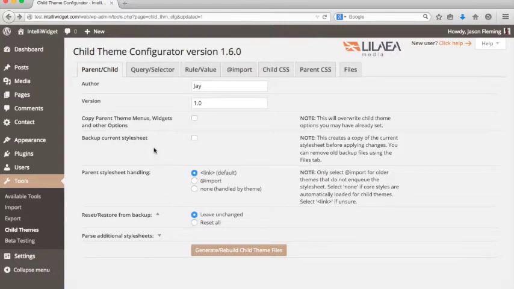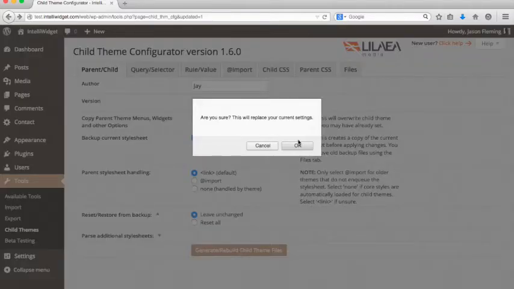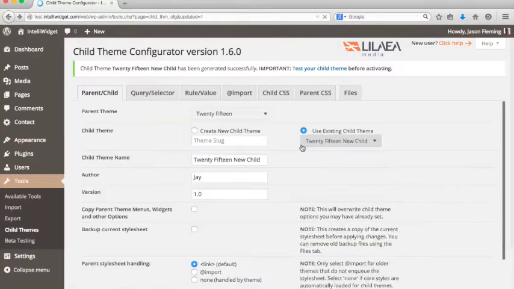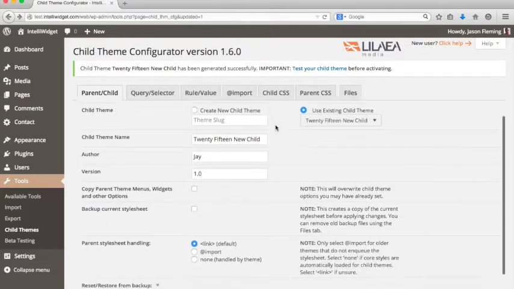So just to show you how that works, we're going to create a backup here and we're going to rebuild the child theme. So it did the same thing. It reparsed everything, but now we have a backup file.